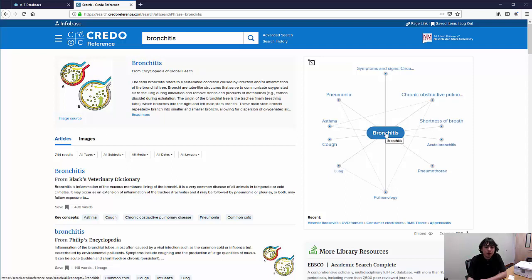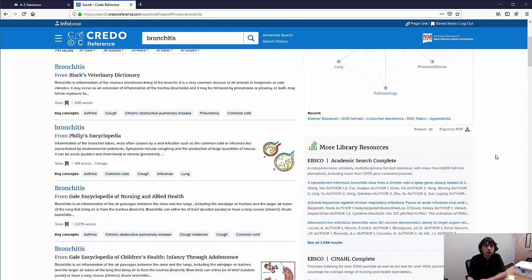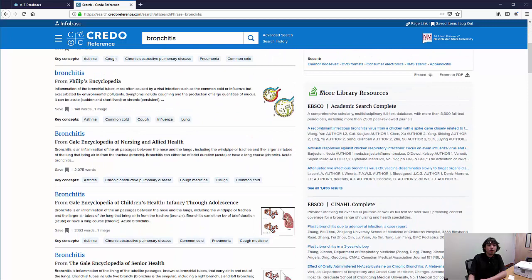So if I want to research bronchitis, it might suggest I also look at pneumonia or shortness of breath or symptoms and signs and things like that. So I can click on any of those and it will take me to a search query for that as well. Also, on this right sidebar, there's a link to other library resources. So Credo is really cool because it's interconnected with a lot of our other online resources.